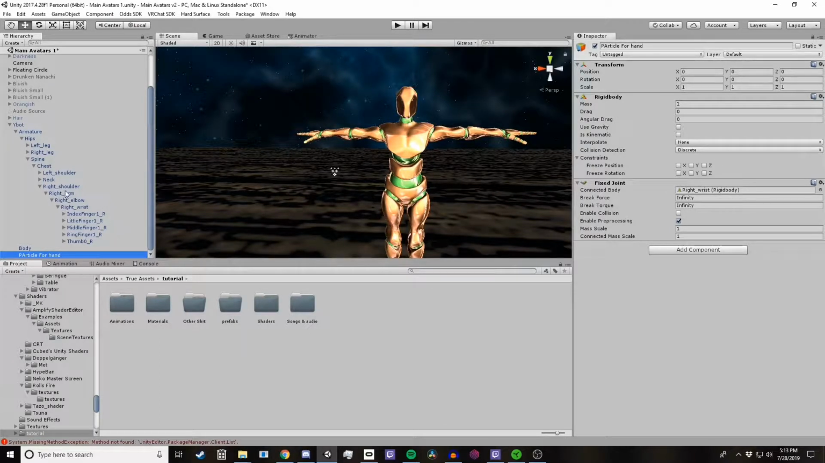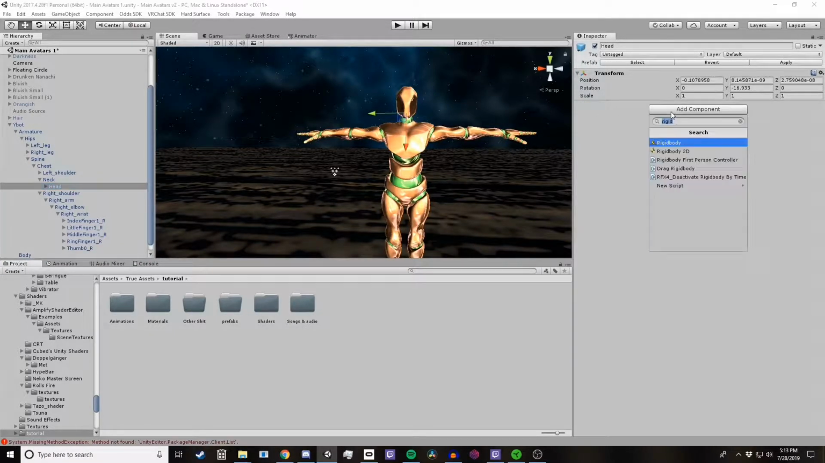So if you were to, for instance, go to your head and add a rigid body like we did our wrist, and then drag your head into the connected body for the fixed joint, the particles or whatever you have in this game object would follow your head.